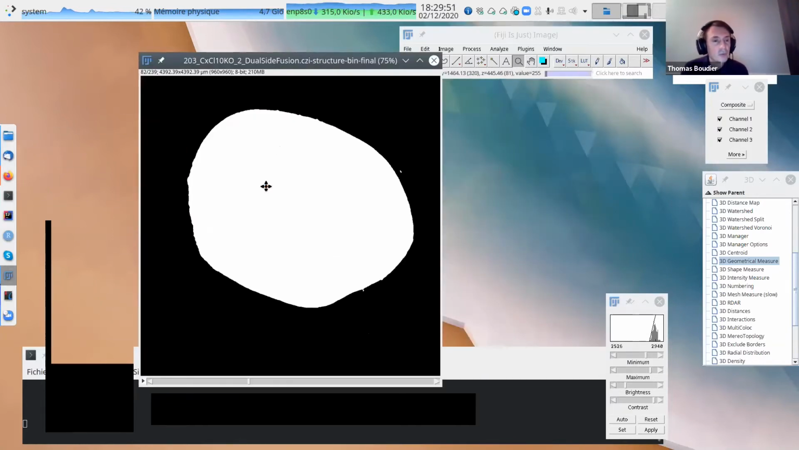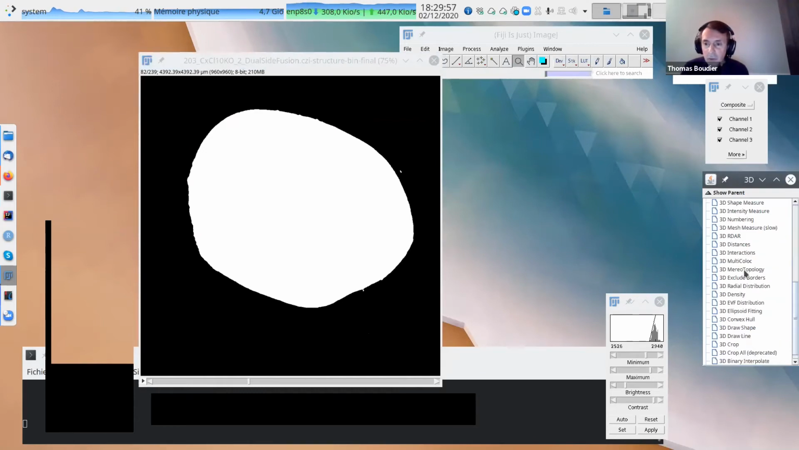So for EVF, you need a binary image. You need one structure like this. Okay, and then just run this thing. So EVF, it's hiding in a distance map actually. It's just a normalized distance map. Maybe I should change the name, but it's here. 3D distance map. So you can open this image or you can open the segmented nucleus image.